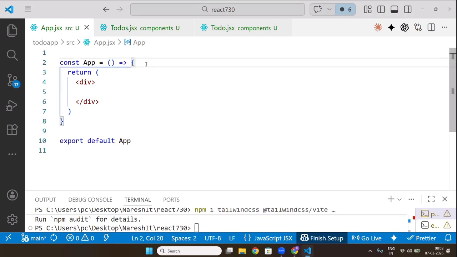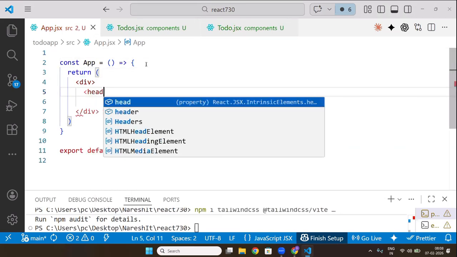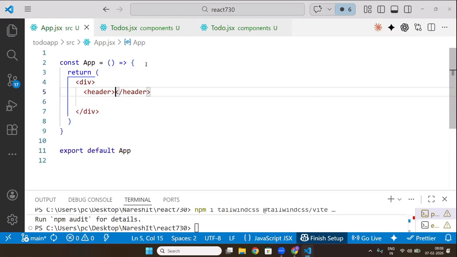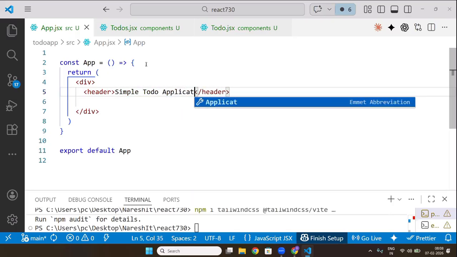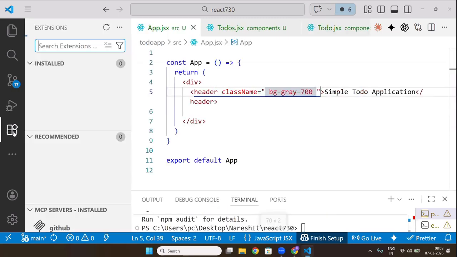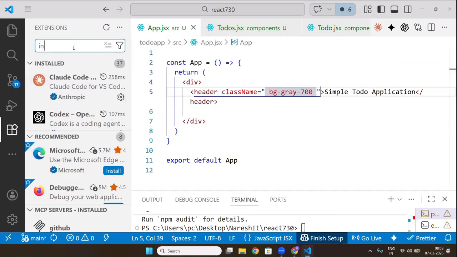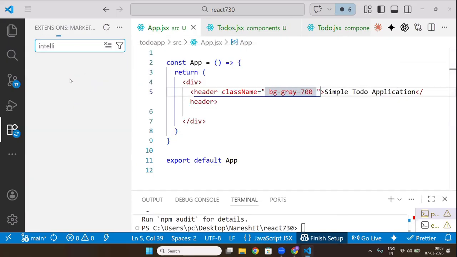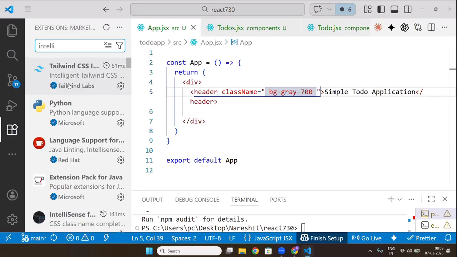For this application, all I'm doing is a simple header inside this header component, a simple to-do application, and class name bg-black or bg-gray-700. Every day, this is a big issue for me. Sometimes it will not work. I will just leave it.